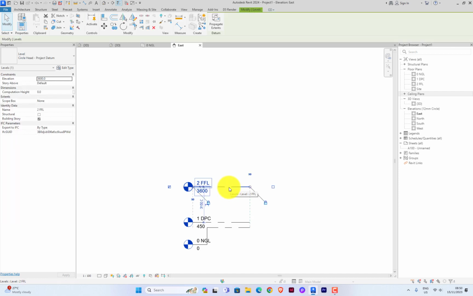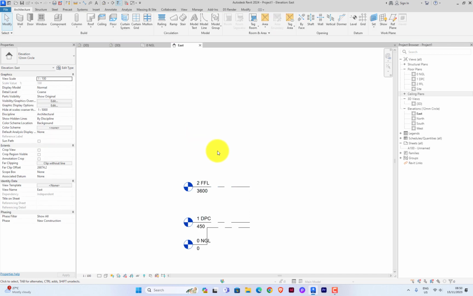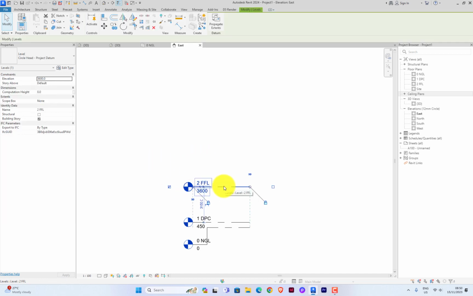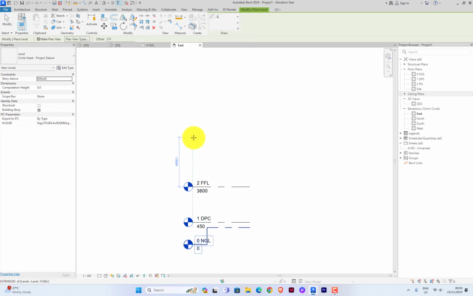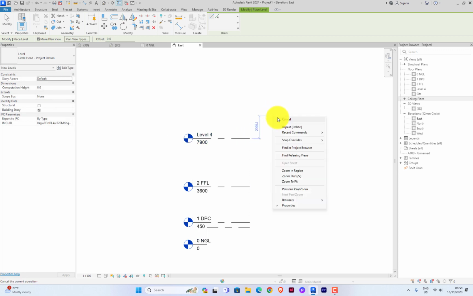Now the next thing we're going to do is to create another level for our ceiling level. Remember, initially in the beginning of this video I said we're going to be working with a duplex. So now the next thing we're going to do is to create our ceiling level. Now the same way, you click on the level, you type CS, which is create similar. Then you create another level for your ceiling.